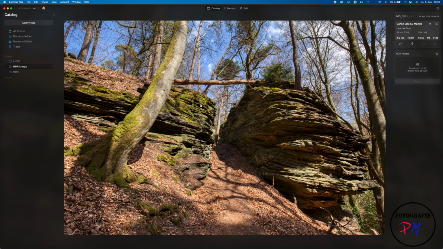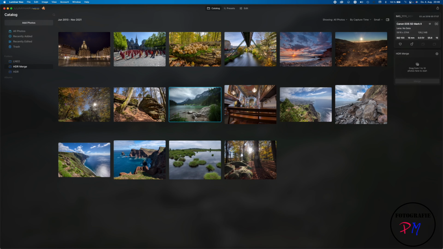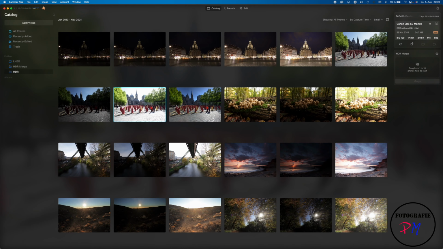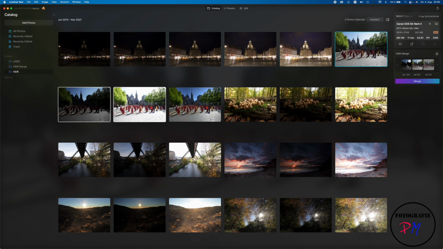That looks pretty neutral, and that is okay, but we drop this right away to the trash and go here to the base images catalog, and take those three images here, drag them over to the merge module, and talking about the settings, I would just hit the auto alignment.